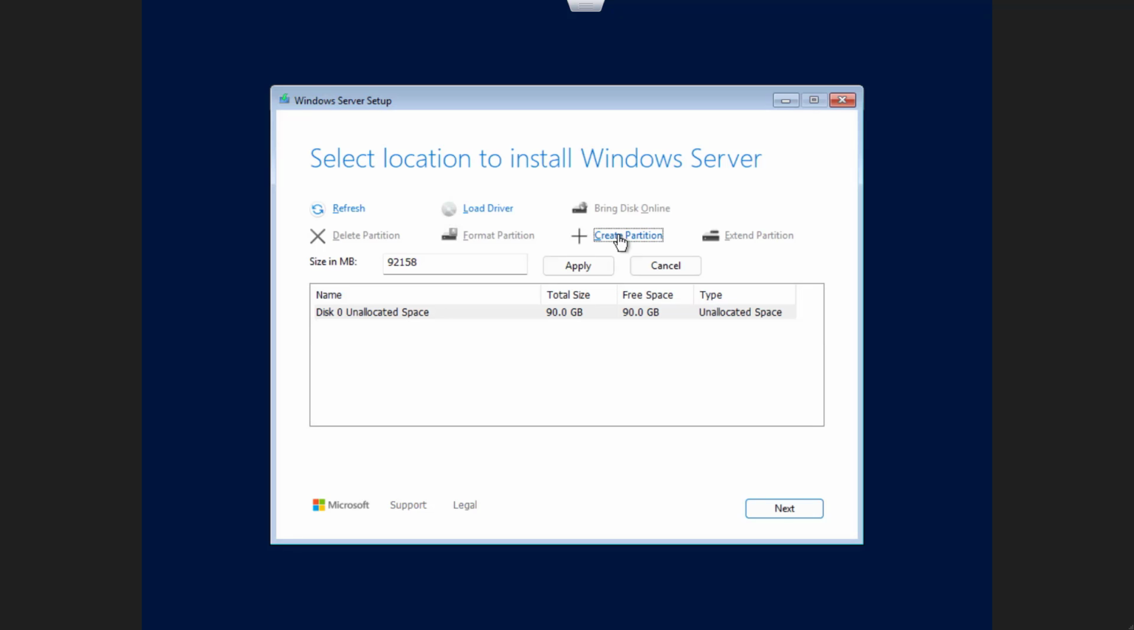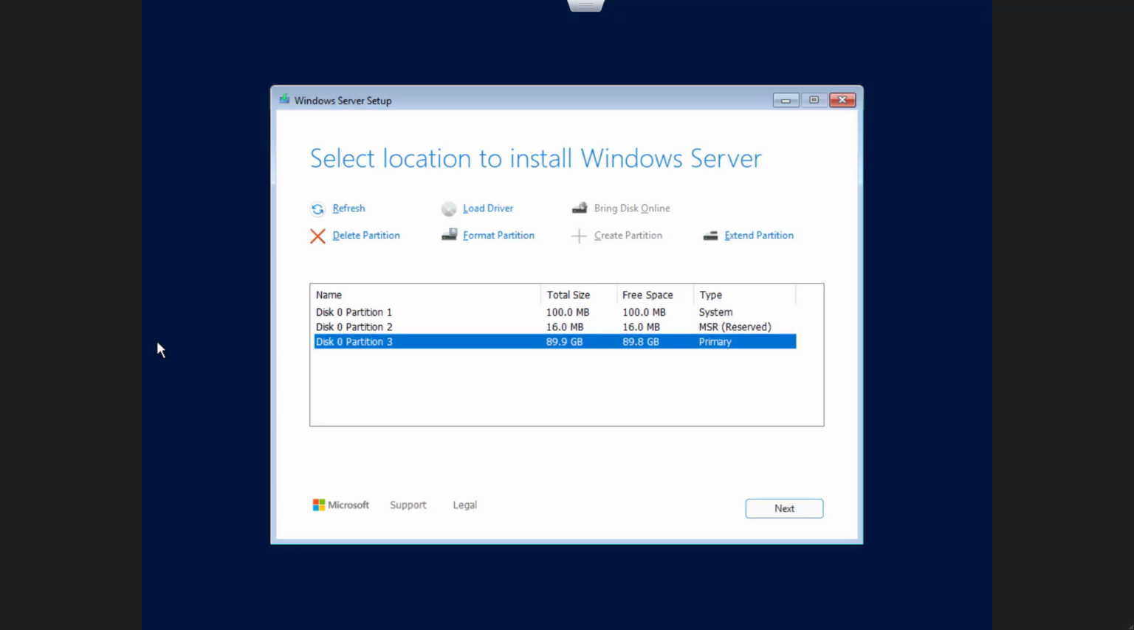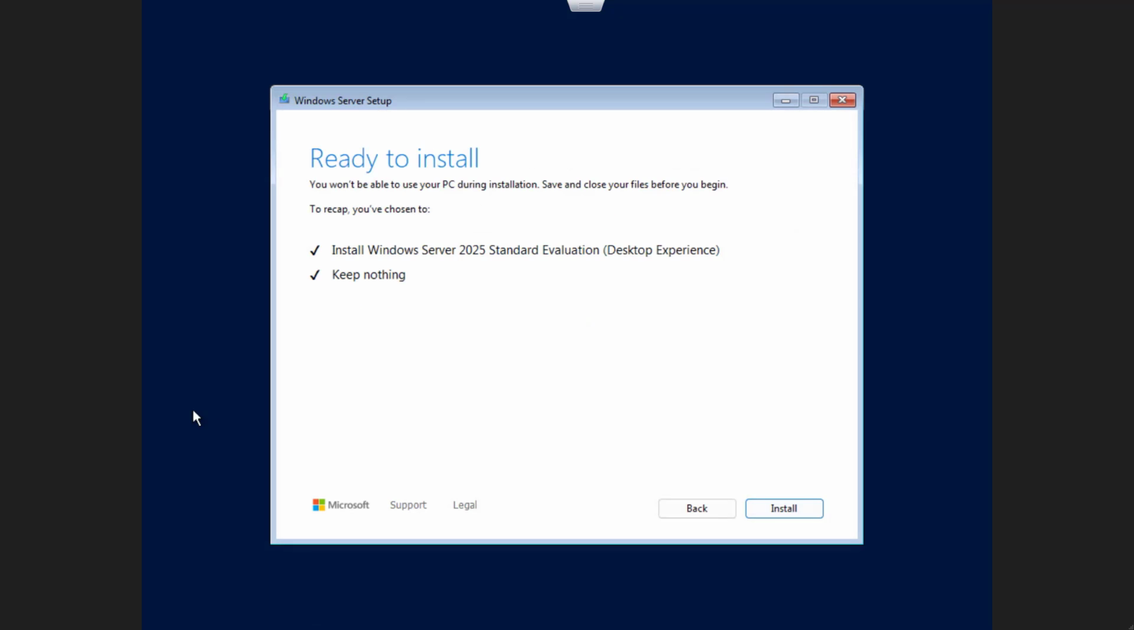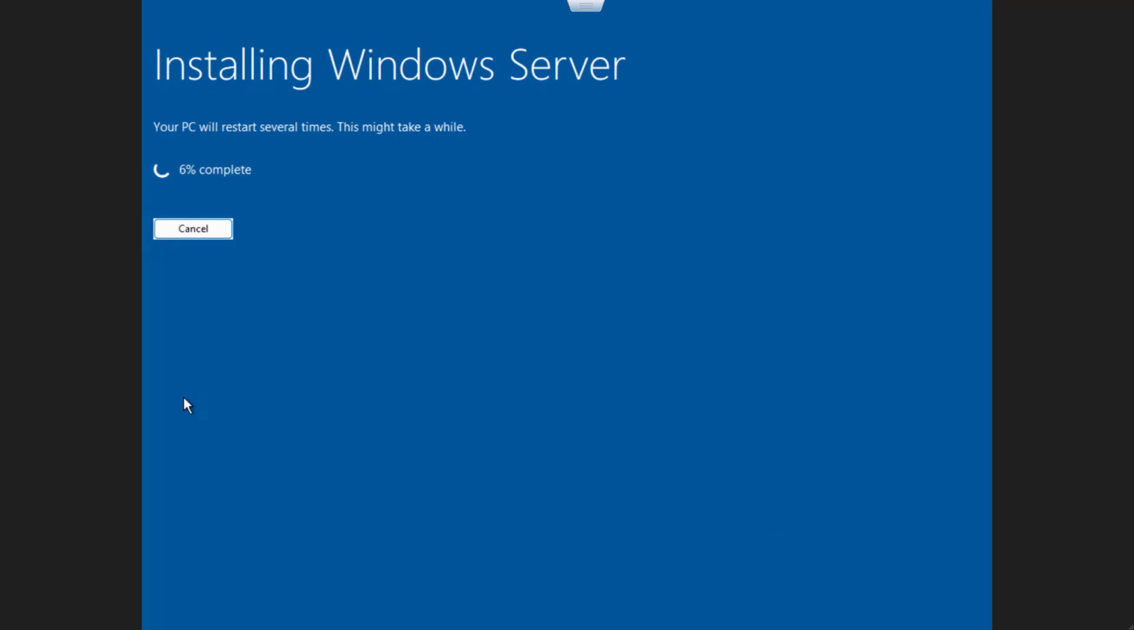Create a disk partition for installation. Installation process running.